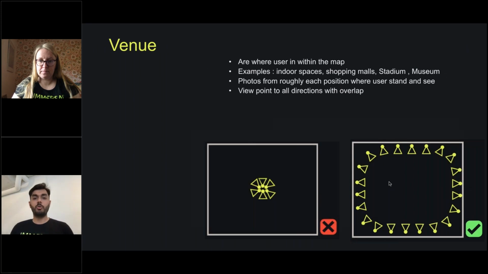Okay, the next type is venue. The venue is a place where users are within the map. The examples are indoor spaces, shopping malls, stadiums, or museums.